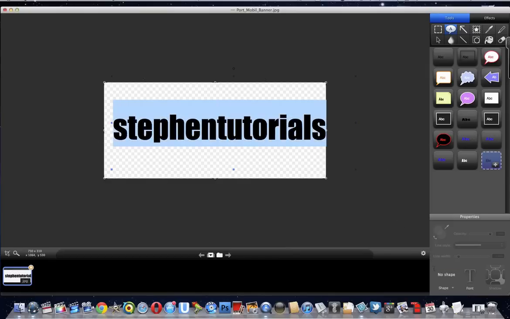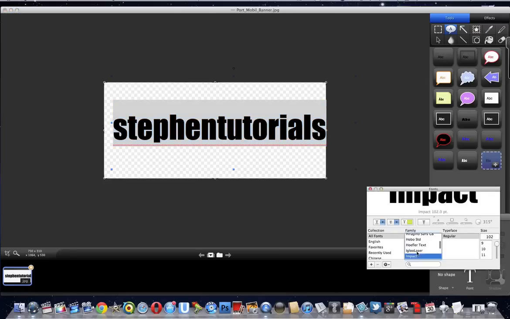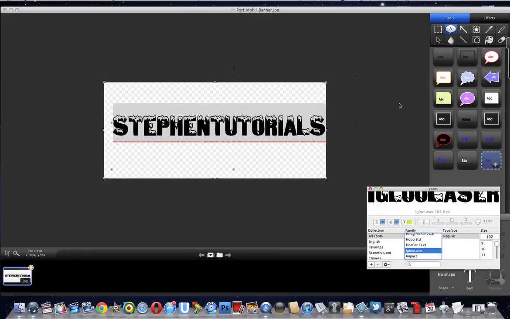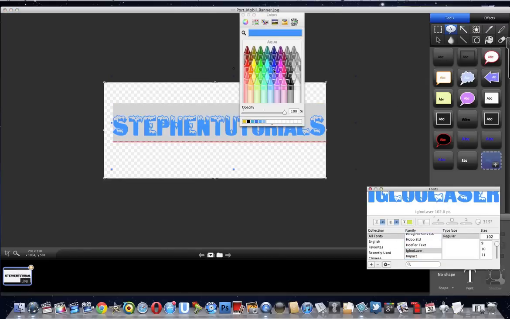Go to font. Type in Igloo. Laser is right there. And there's your font. Fully customizable. Change the colors. Do as you please with it.